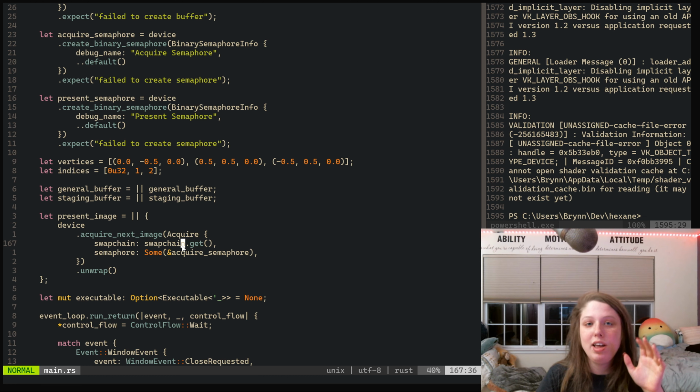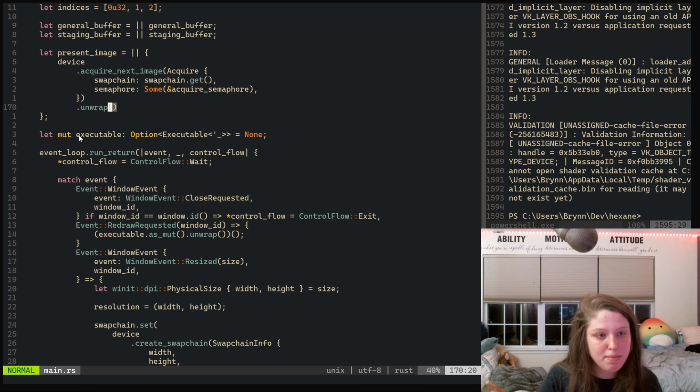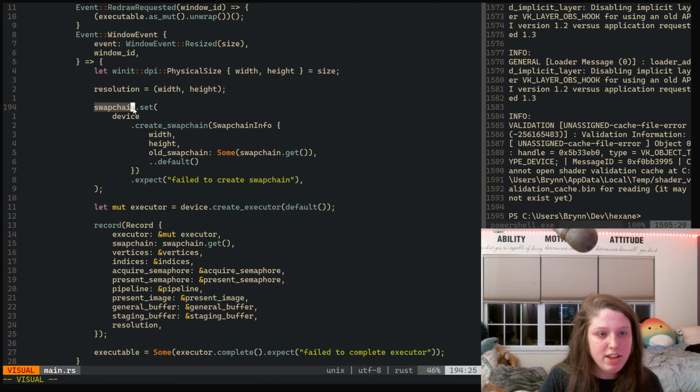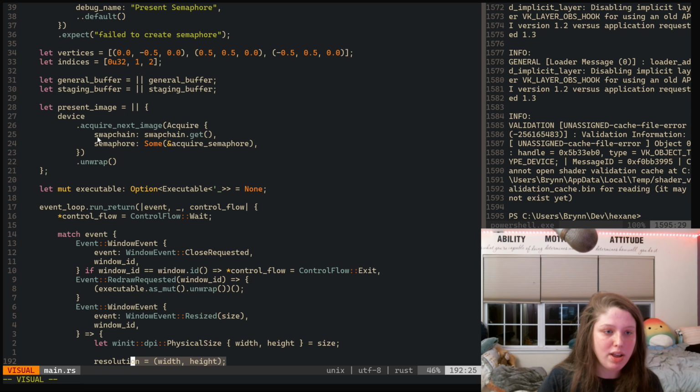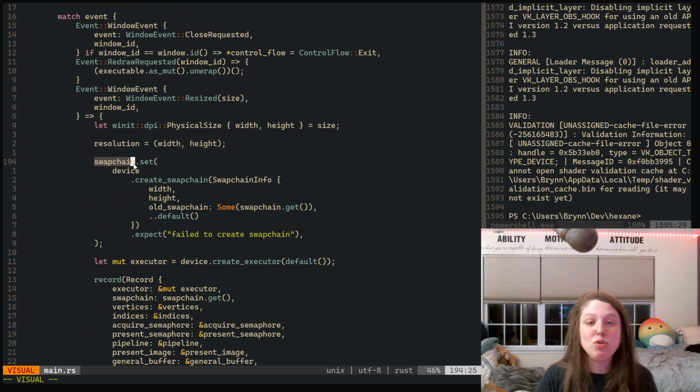Right now, swap chain is an opaque handle similar to buffers and images due to lifetime issues, and the reason why is because you have to supply the swap chain to the present image closure, which has to have the lifetime of the executable, which is why it's in this scope. And then you have to be able to write to the swap chain while the present image is still borrowing the swap chain. So basically what you get is here you would have a mutable reference being dereferenced to write to, where an immutable reference already exists.